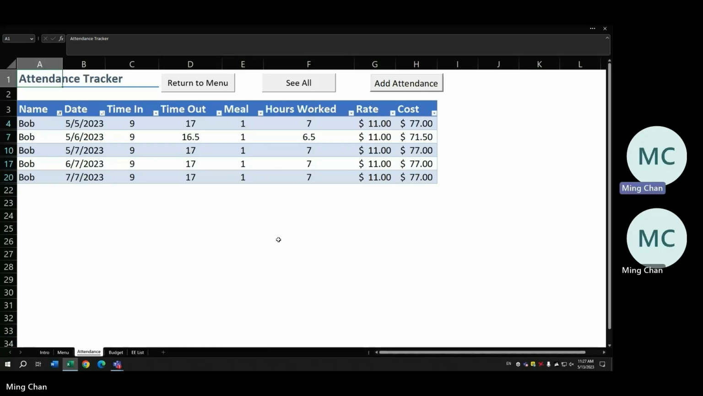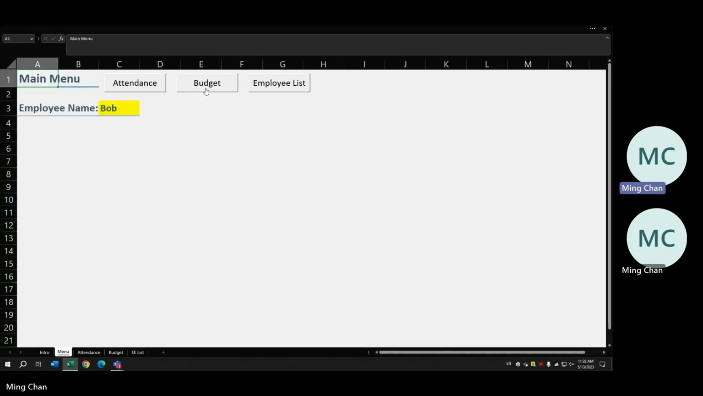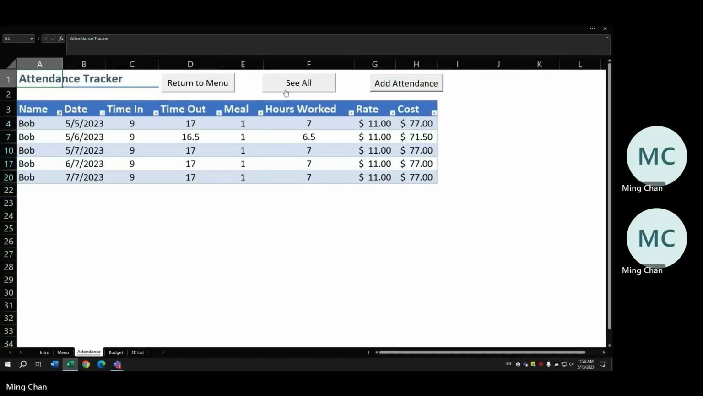I can see the name, which is filtered by Bob, the date that he worked, the time that he started working, the time that he left, and if he took a meal break. Excel will calculate the hours worked as well as how much it cost that day. There is a button to return to the main menu. If I want to see the full sheet, I can use the See All button.